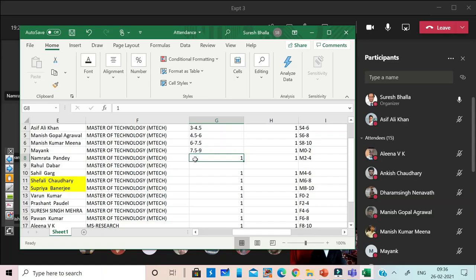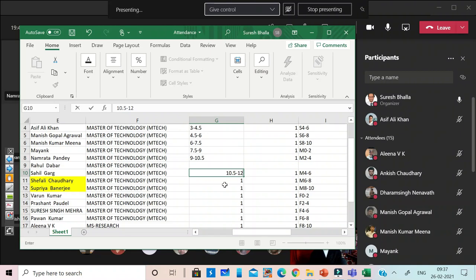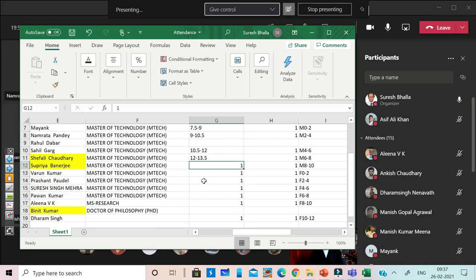And Namrata? Present, sir. Your data is from 9 to 10.5 seconds. And Sahil Gar? Yes, sir. Your data is from 10.5 to 12 seconds. Shefali? Yes, sir. Your data is from 12 to 13.5 seconds. And then Supriya? Yes, sir. 13.5 to 15 seconds.